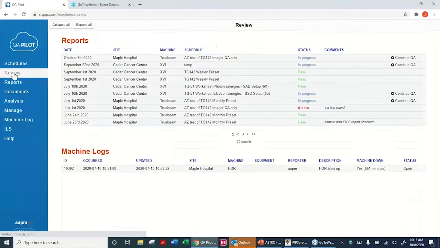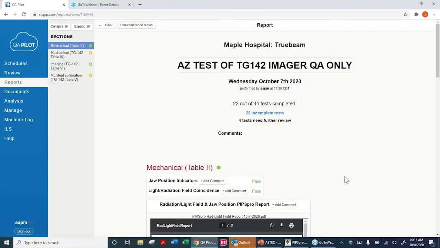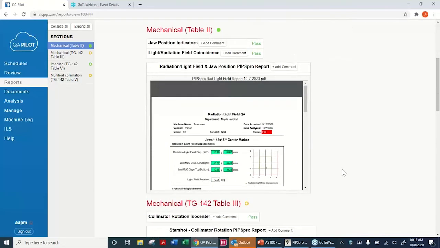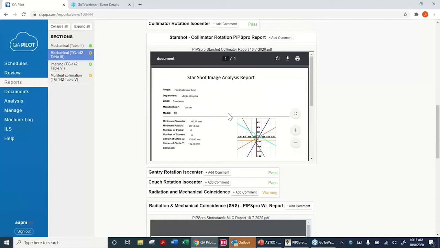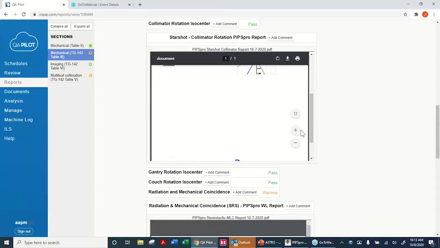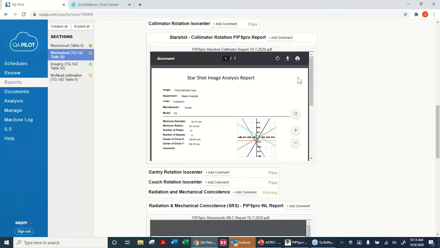I'm going to go back to this review page for just a moment. This top one here, in progress, is a sample of what's going on when I say integration with PIPSpro. We're bringing in the dashboard results, and we're also bringing in those PIPSpro reports. They're rendered inline right here in the report so that you can see it within QA Pilot, whether you're the person who performed that imager and machine QA or not.